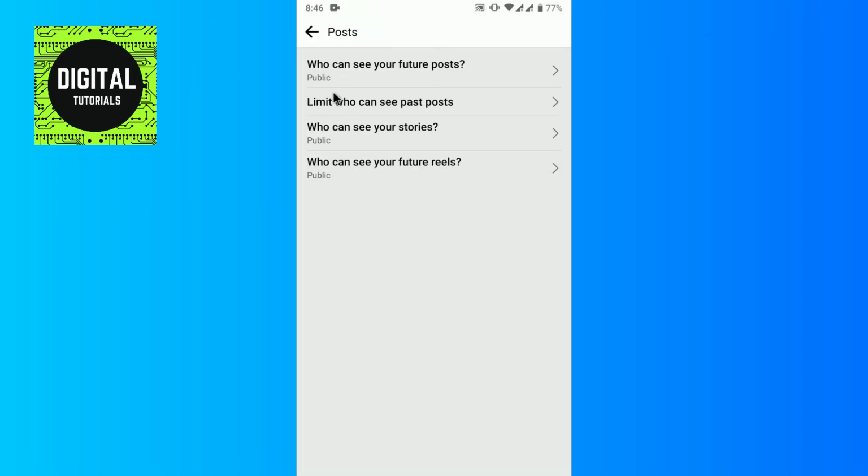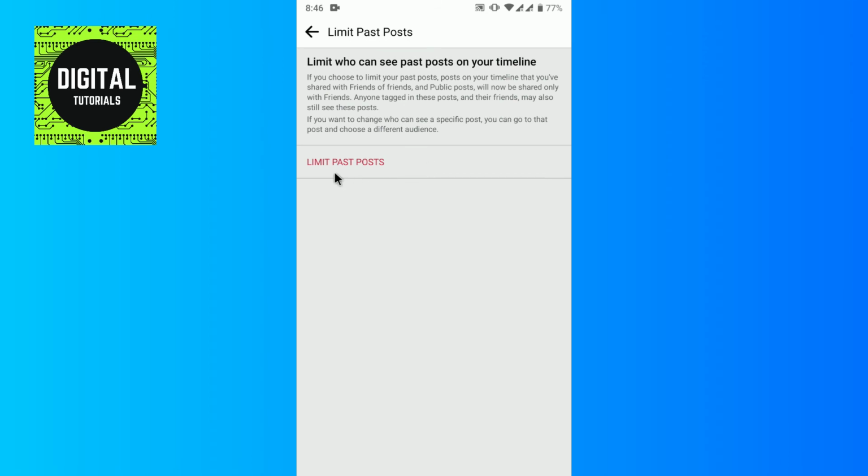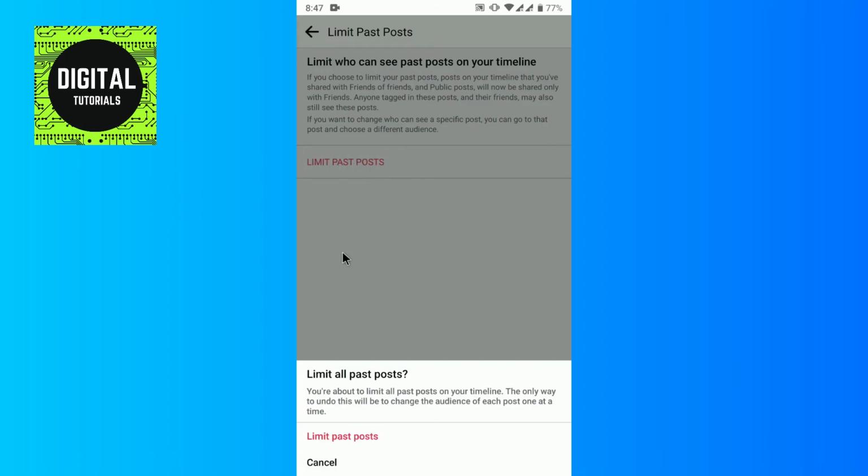Now from here you go and choose Limit who can see past posts, and from here you tap on Limit past posts. It will turn all public posts and photos to only friends. So you should know that if you limit this, you can undo this. If you want to undo this, you should go and change every post at once. So here I will go and tap on Limit past posts.